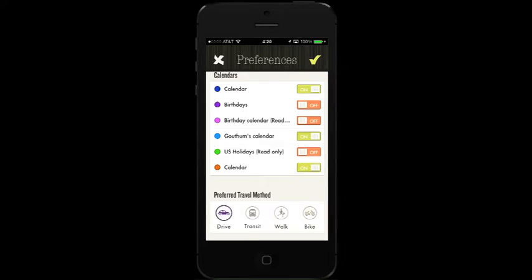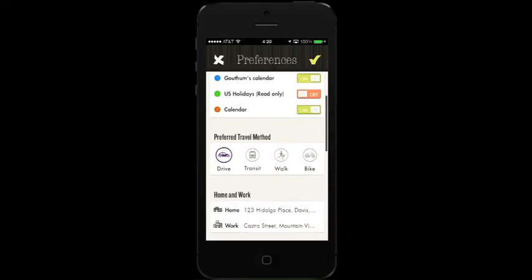If we scroll down, you'll see that there's 2 default addresses allowed, and we've put in a canned address for home and work. Please don't send any fan mail there. There's nobody to receive it.